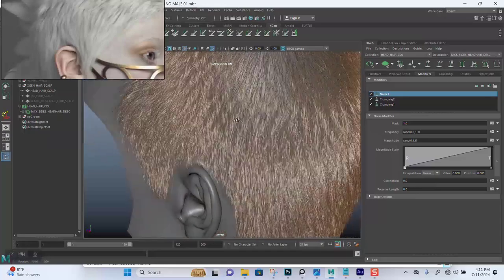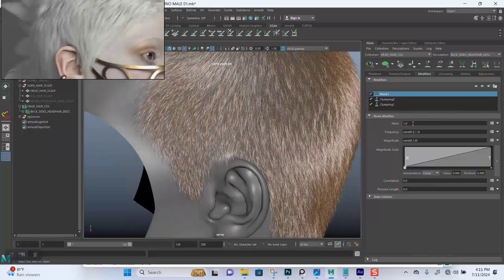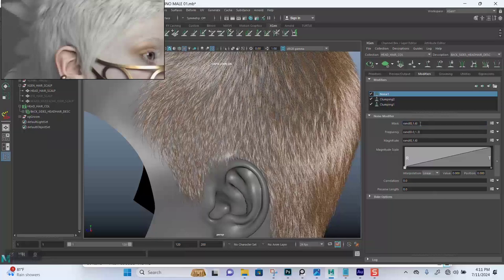Maybe we can randomize this? Let's see if we can randomize. Yeah, we can actually.